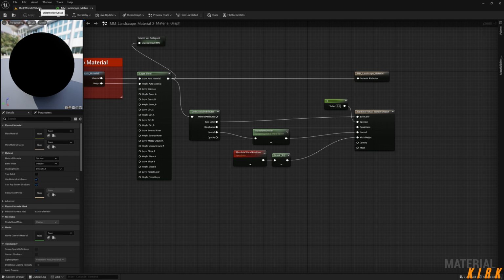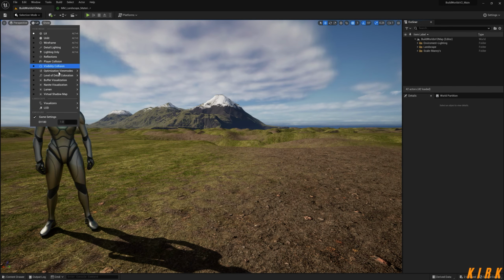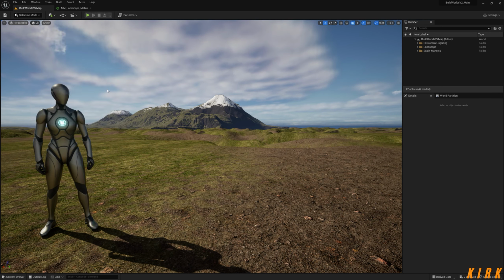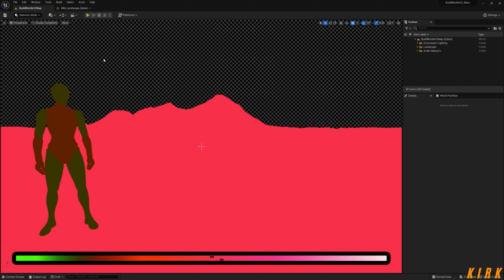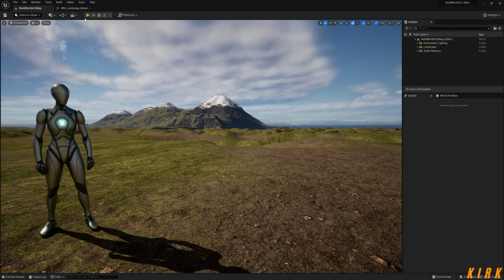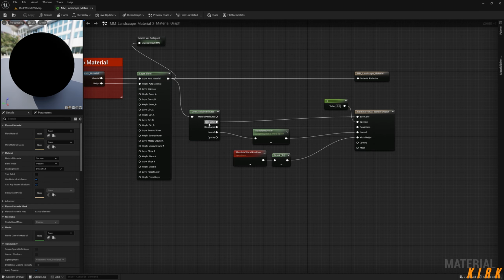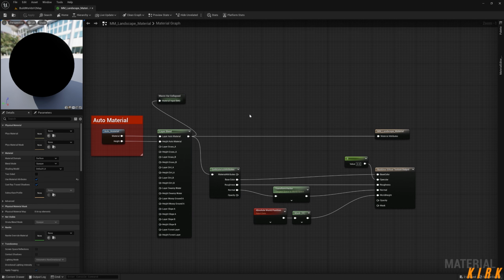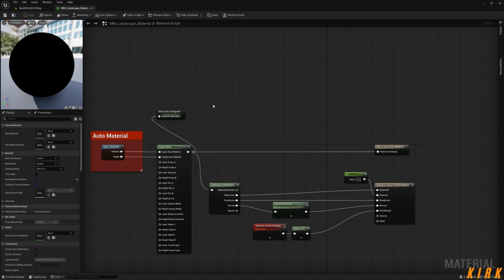What we need to do now for this to work, if I go to my optimization view mode, shader complexity, you'll see nothing's changed. That's because we've applied the information needed to our virtual texture, but we're not applying that virtual texture information to our actual landscape shader, which is what is needed. So we can go ahead and apply that now.